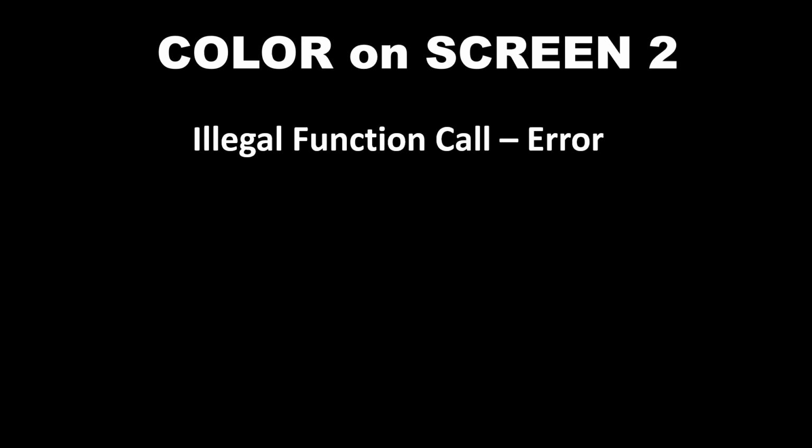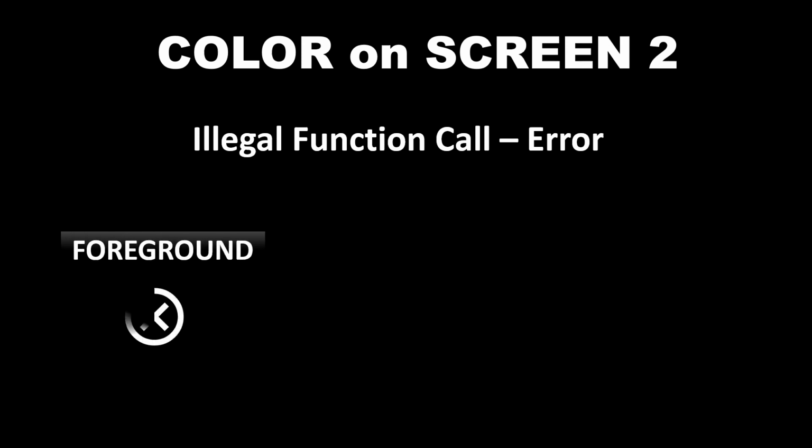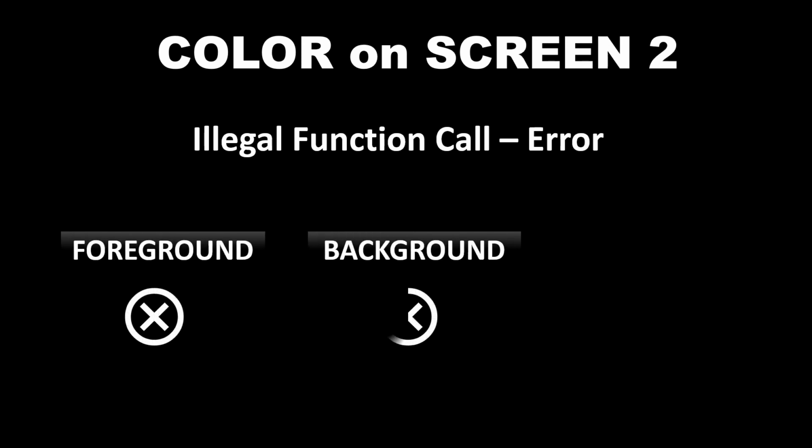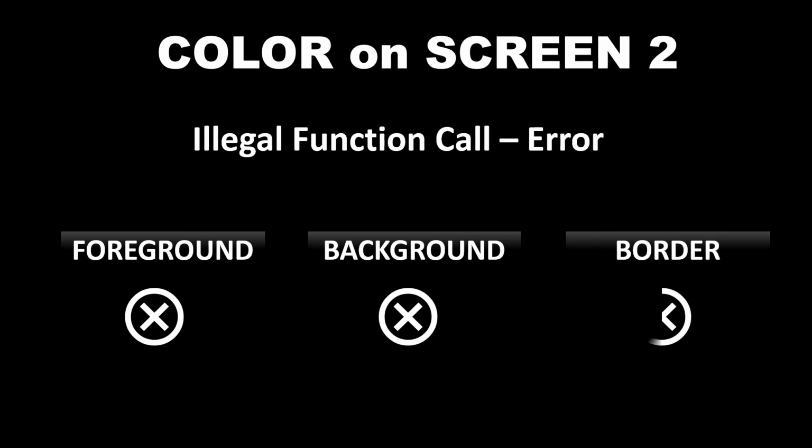If you use the color statement on screen number 2, it will give you an illegal function call error because we cannot select any color for the foreground, nor for the background, nor for the borderline too. If you want to use colors on screen number 2, you can use the palette statement as I have shown you.